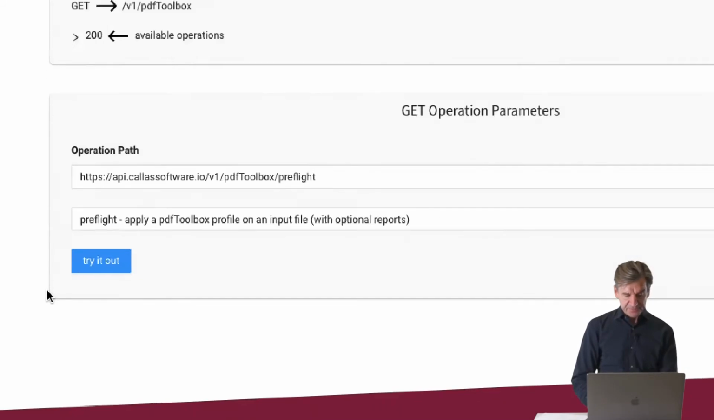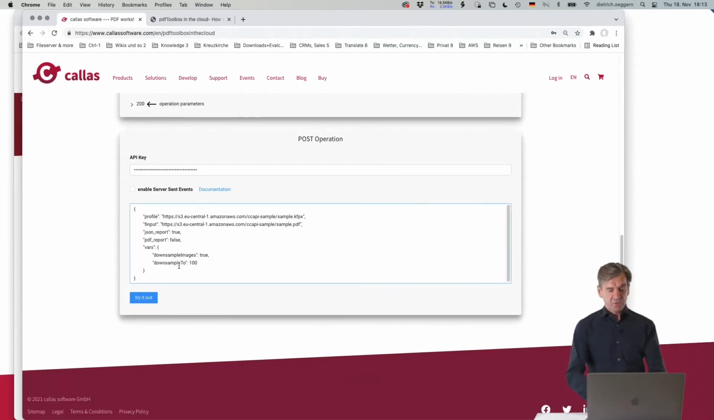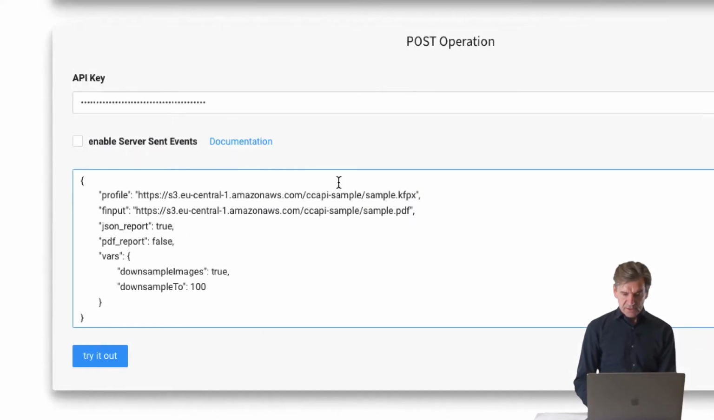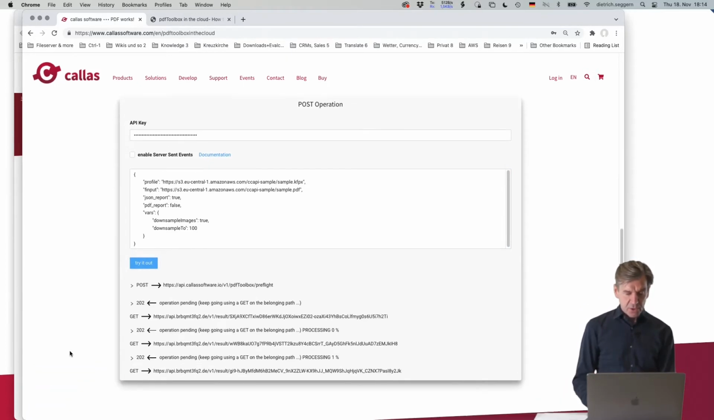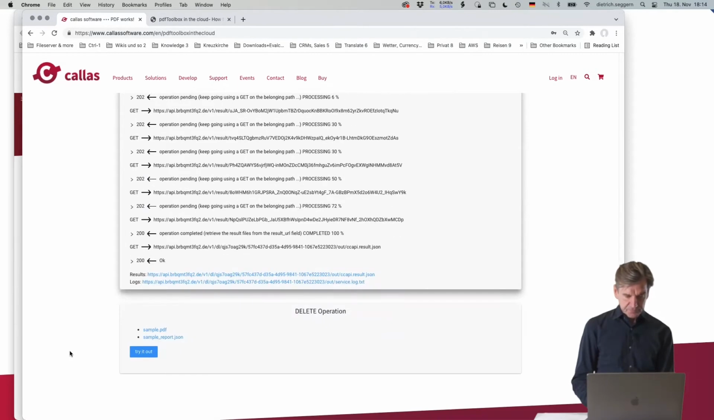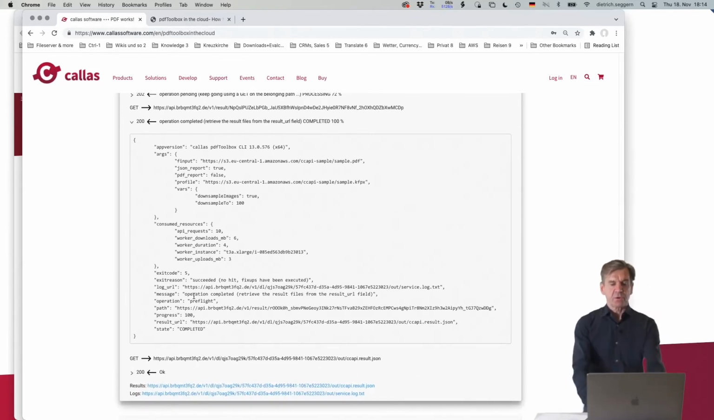So let's use the preflight here. Click on try it out, and it shows me the message that will be sent to the server. Again here it's a KFPX profile, a PDF file, and a JSON report. I can say I want a JSON report or I don't want it. Same for PDF report. As you see, we are asking the engine to create a JSON report, and then I have 2 variables in this profile. We are currently asking the engine to downsample any images to 100 ppi. So let's now just do so. The engine runs, has finished, and here is an example of information that we've gotten back from the engine.